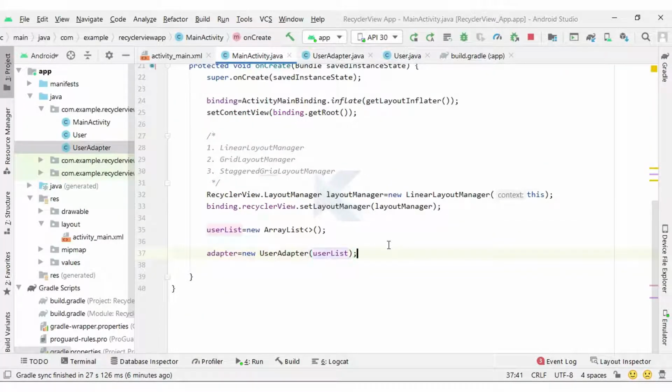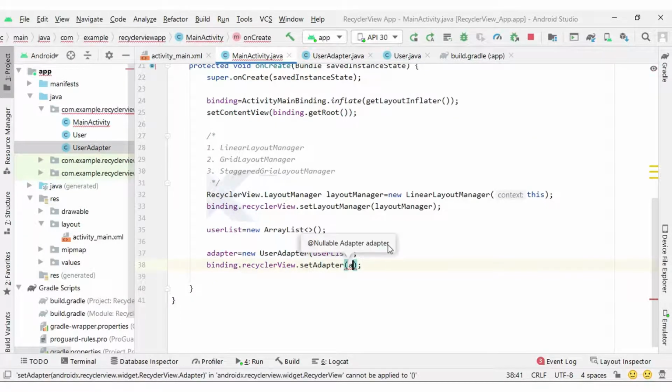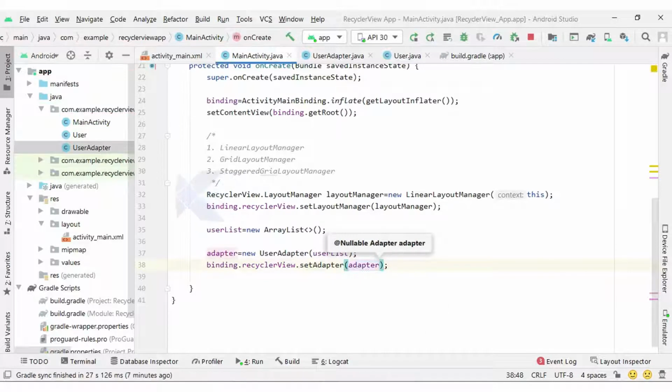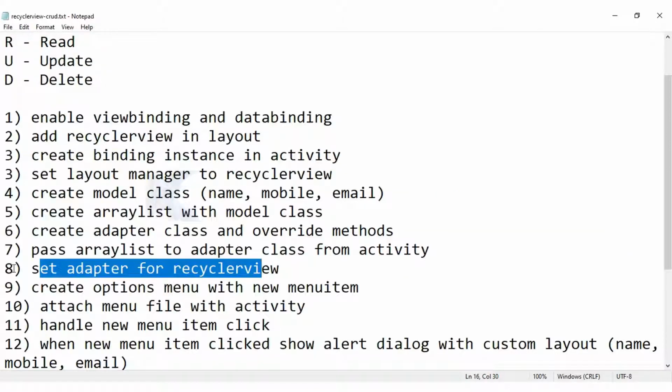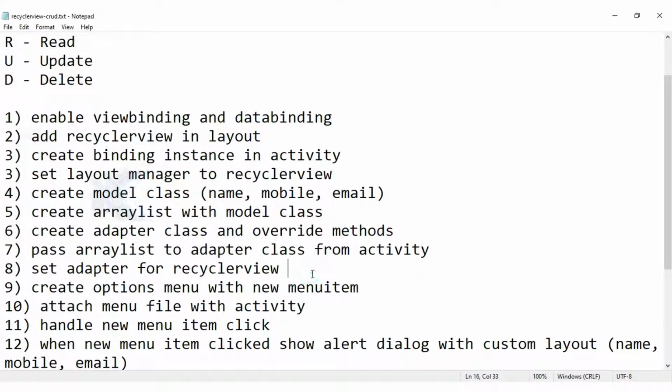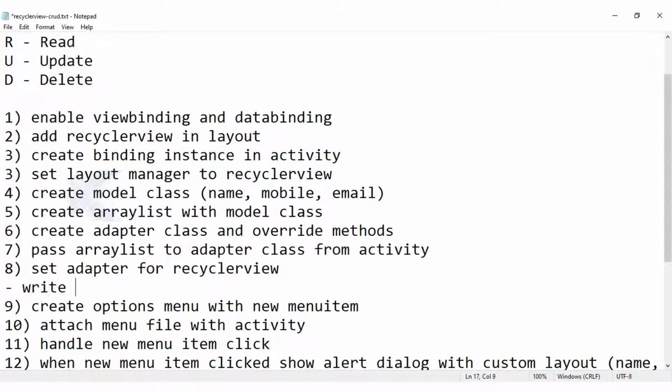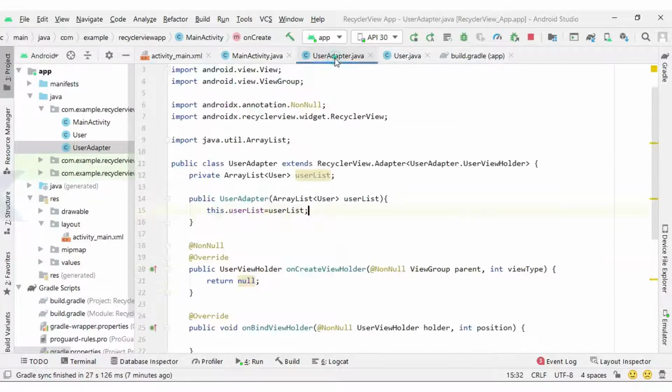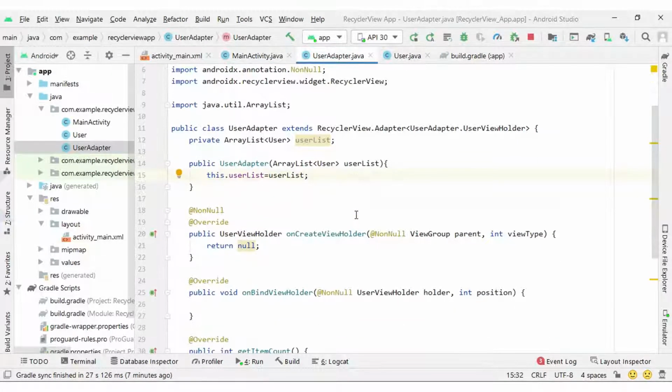That was our seventh step here, and we can set the adapter for recycler view inside our activity. So you can see here I am going to write binding dot recycler view dot set adapter. Okay, done. So that is what we have done with 8 step, and one more step is missing over here. We need to write code inside adapter class. So let me show you how we can complete the code in user adapter class.